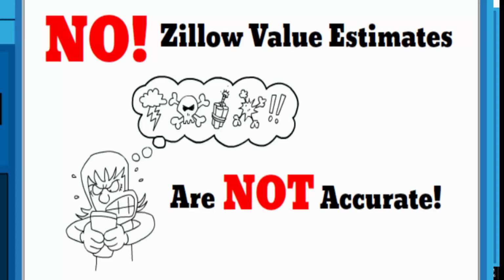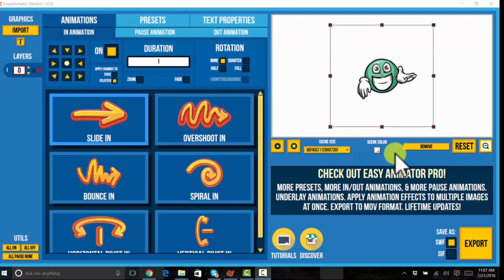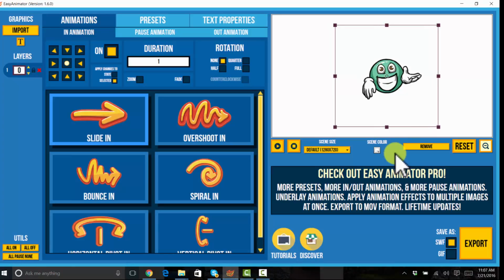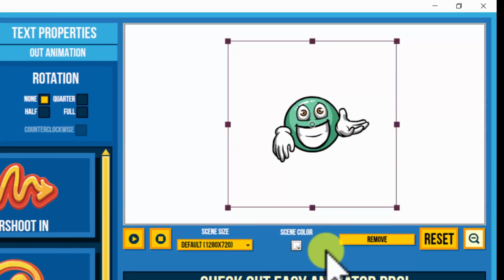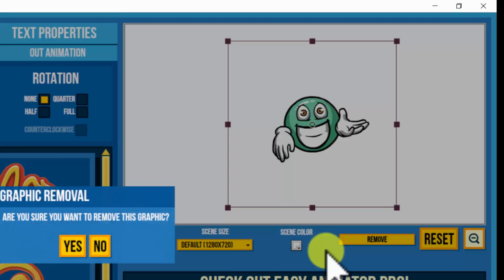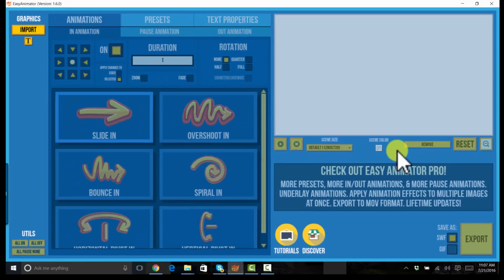So here is the dashboard for Easy Animator. This is how it looks when you pull it up. There's this little happy face, this little icon over here on the right. I've already created a bunch of tutorials. I'm going to create this one showing the additional text properties. So let's start from scratch. I'm going to remove this image over here and upload my own image and then create some text and show you just how quickly you can create your own meme.